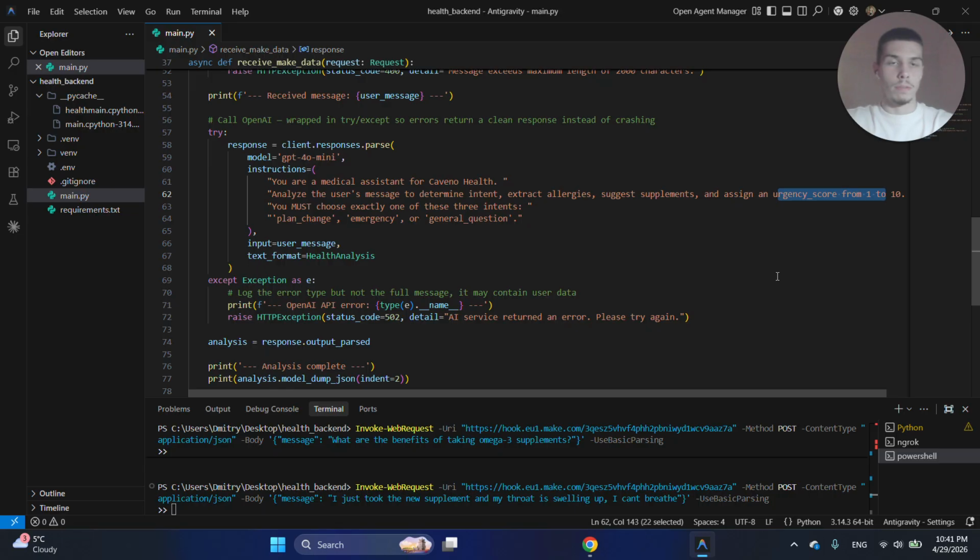the trigger condition. If OpenAI fails or returns anything unexpected, this error handling catches it and returns a clean response like this instead of just crashing.